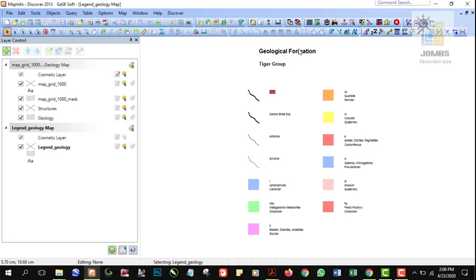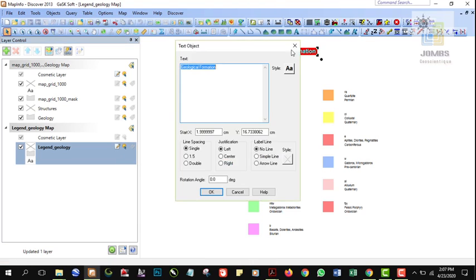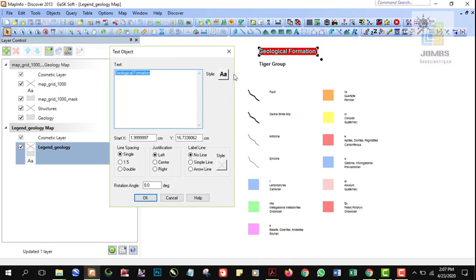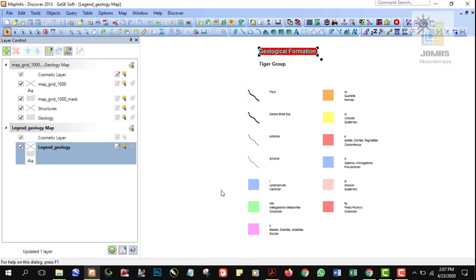When you want to edit, for example, the legend title right here, you can set the editable button to on instead of off, and you can double click the object. You can change the name, change the font style, the justification, line spacing, and then style. You can rotate the object if you wish, and so on.